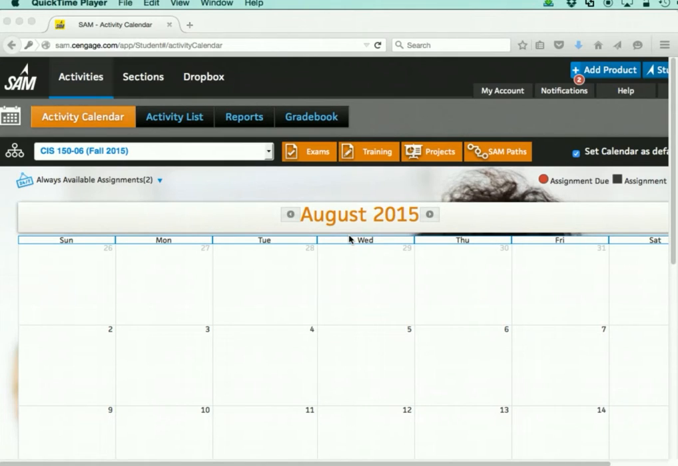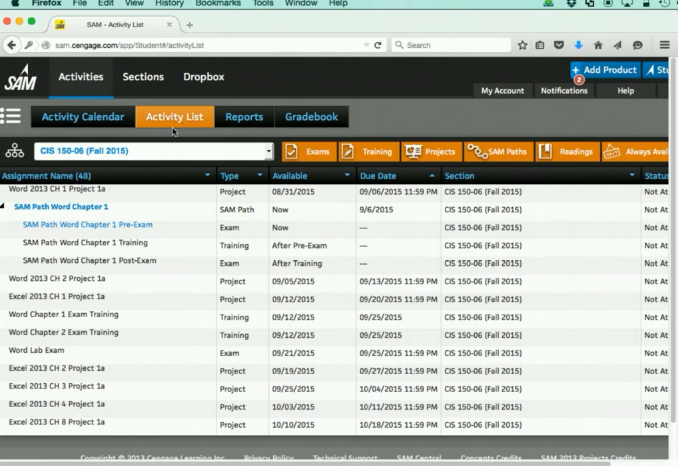So this completes our registration process. I hope that you will enjoy working with SAM. Again, under Activity List, you will see the main portion of the class.